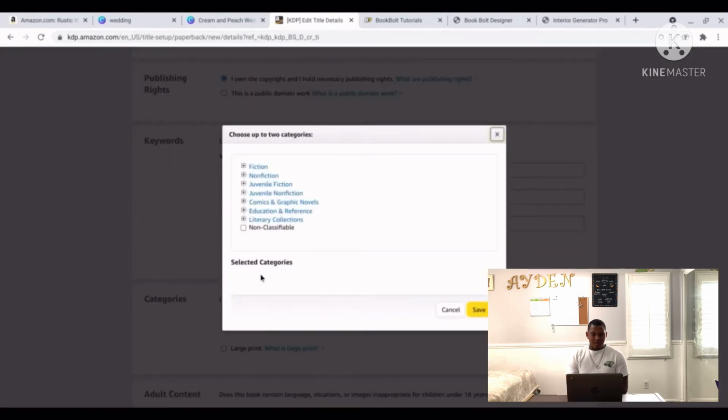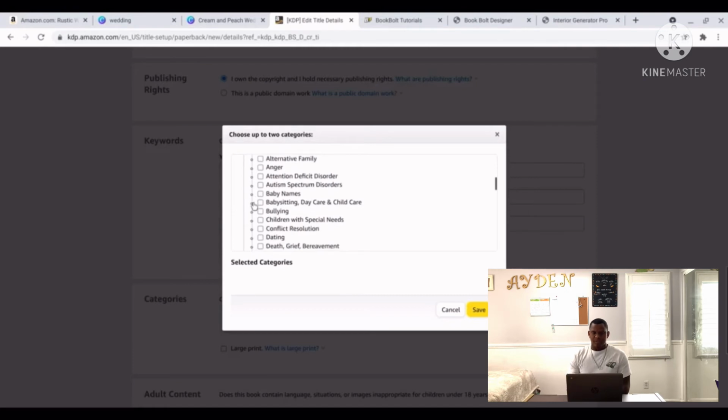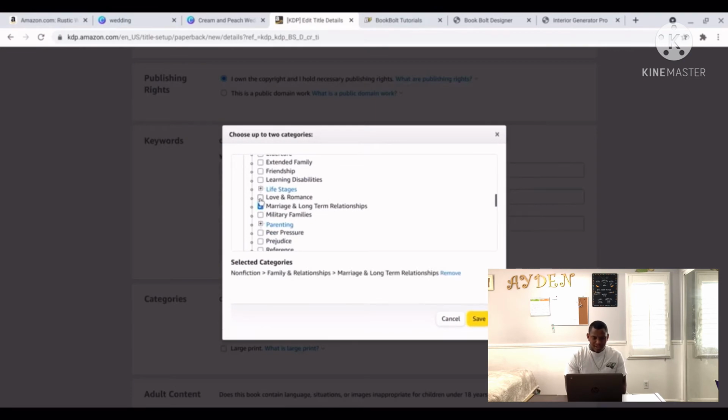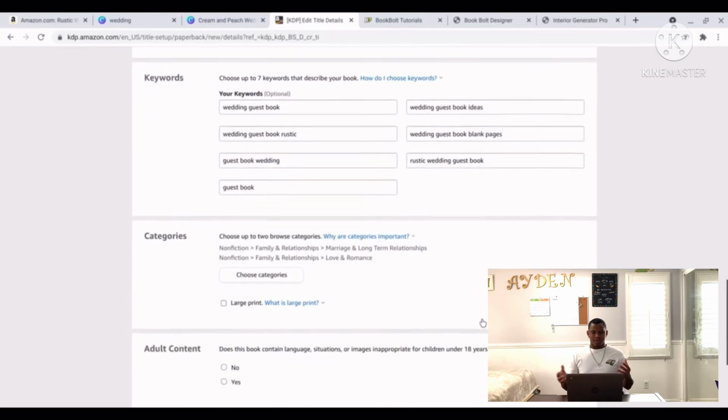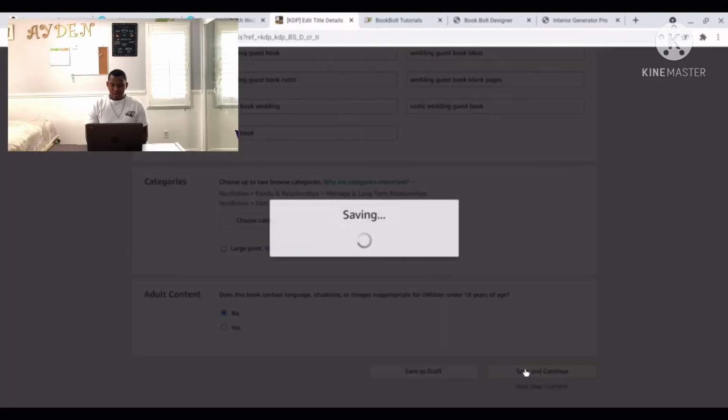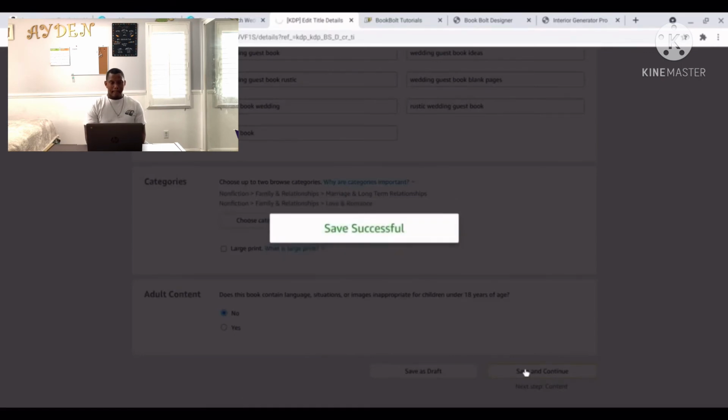Now you would choose categories. You can choose up to 2 categories. So this is really straightforward. Just kind of find where it would make sense. Nonfiction, family. I'm looking for something about marriage or weddings or something like that. Let's see what we can find. Oh, look, marriage and long-term relationships and love and romance. As long as it somewhat relates to it closely, it's okay. You click no and hit save and continue.